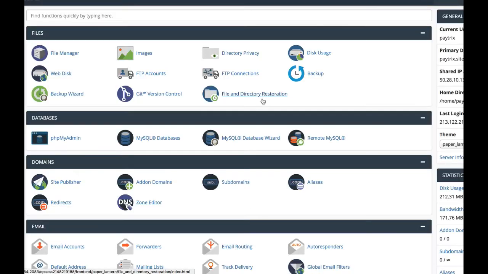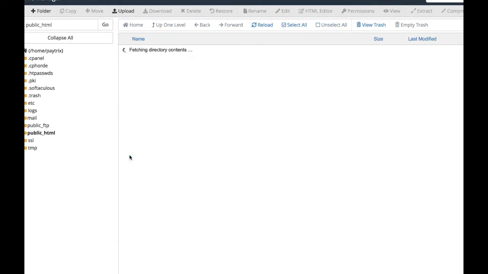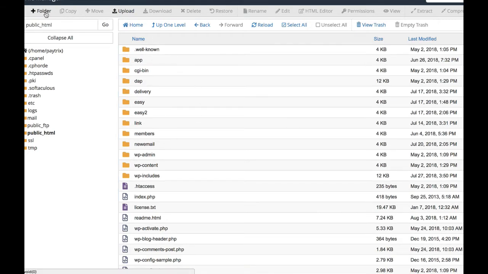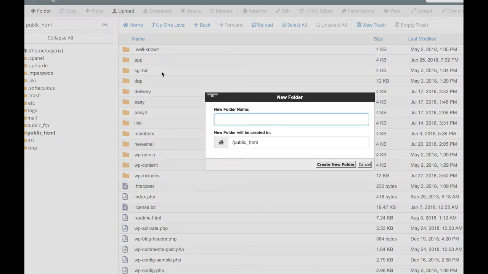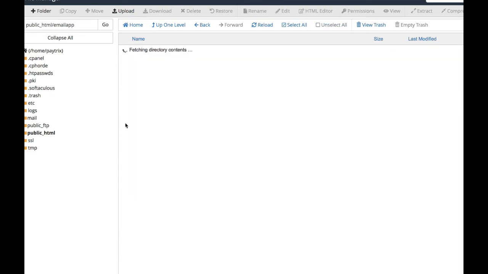Next, come across to cPanel, come across to File Manager. Go to your HTML folder, create a folder in there that you want to install it in. So let's just call this email app. Create a new folder. And go into the email app and upload the zip file that you've just downloaded.